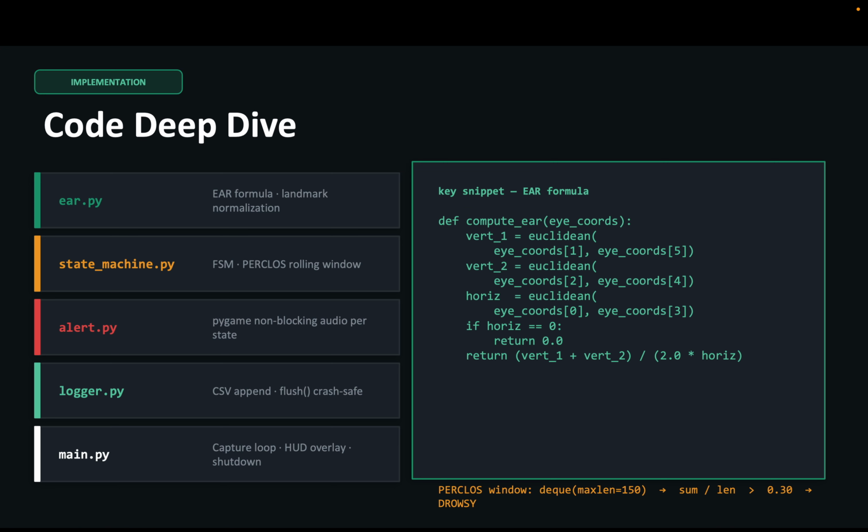Alert uses pygame to play audio on the background thread. The key design constraint is that audio must never block the main loop. If it did, we would drop frames and lose real-time performance. Logger writes 1 CSV row per frame and calls flush after every write, so no data is lost if the program crashes mid-session. And then main is the entry point. It opens the camera, runs the frame loop, and ties all the 4 modules together. It handles the keyboard input for the HUD toggles as well.